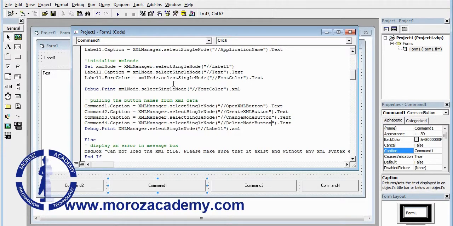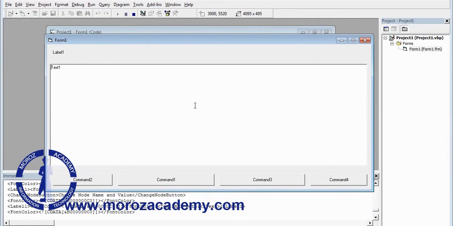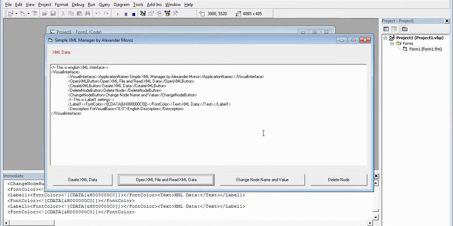Okay, so let's go ahead and have a look. Save it, we're going to load, and here we go. So you will know what is going on, what button we're pressing. Now let's work with the delete node button, and let's delete the font color node that is a subchild node of the label 1 button, and the label 1 button node is a subchild node of visual interface. So let me show you, for instance, how to delete the font color node. How to do so.